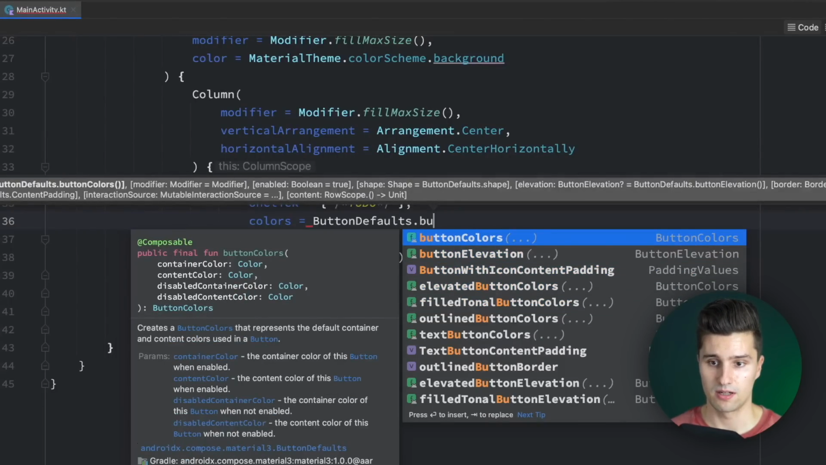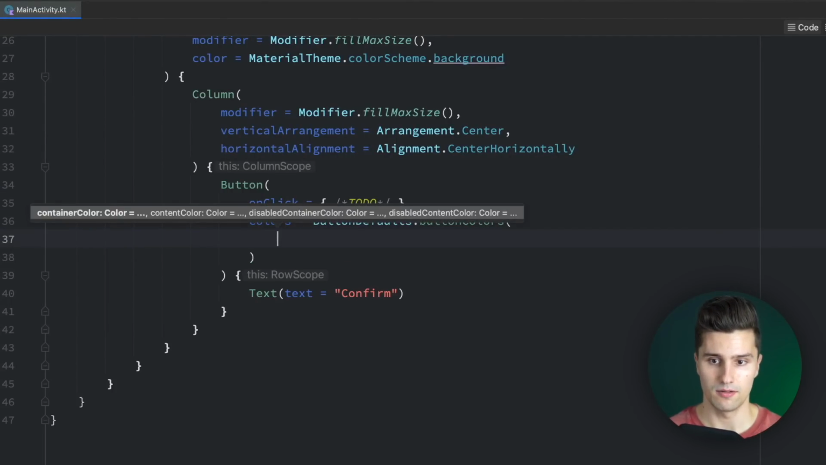And we can say button colors for this normal button. And in here, we can then set the container color, so the color of the background of this button. Content color would be the color for the text or any icons. Disable container color would be if the button is disabled. And the disabled content color is for the text when it's disabled.